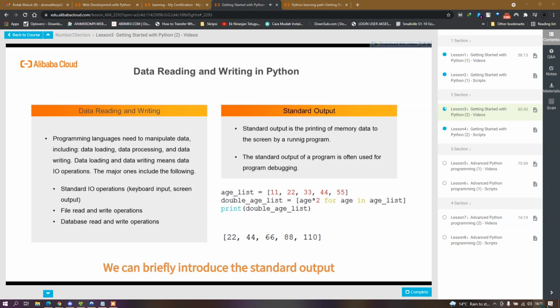We can briefly introduce the standard output we mentioned just now. It refers to the running program printing the data in memory to the screen, which means outputting to the standard output device. Similarly, standard input means that the user enters data into the program running in memory through the keyboard, which means that the data is entered through the standard input device. We often print some information to the standard output in a program for debugging purposes, etc.